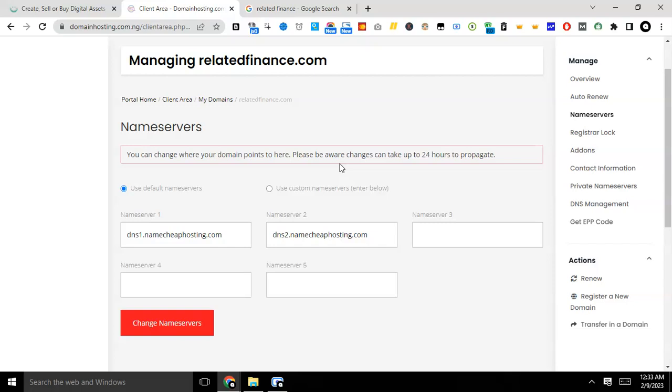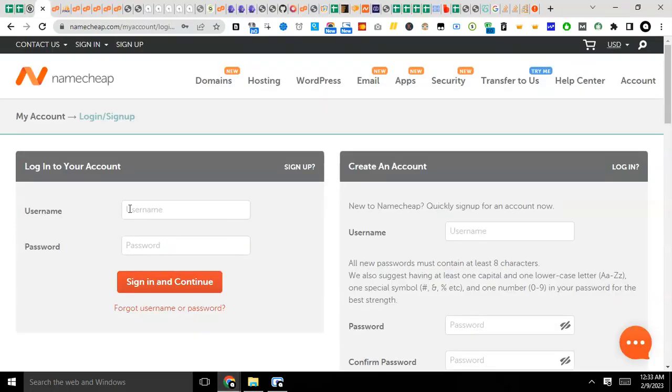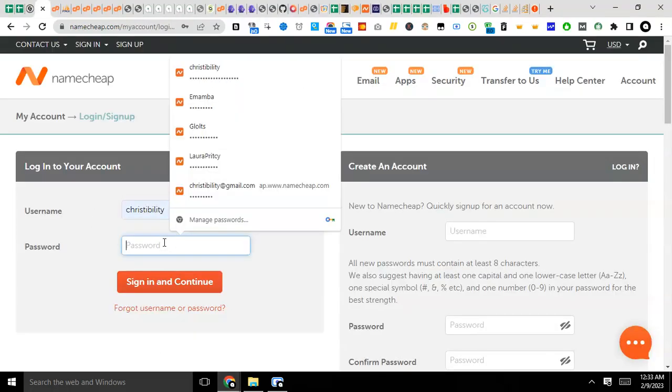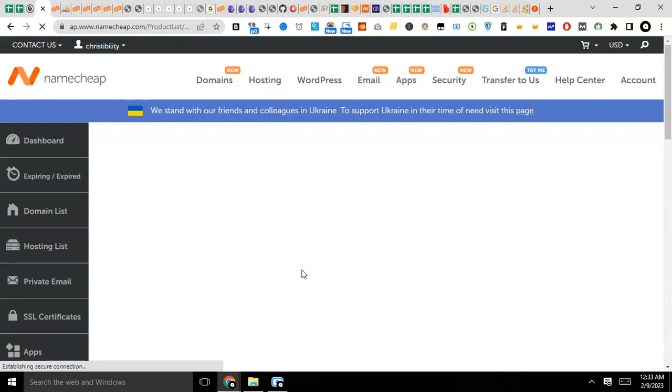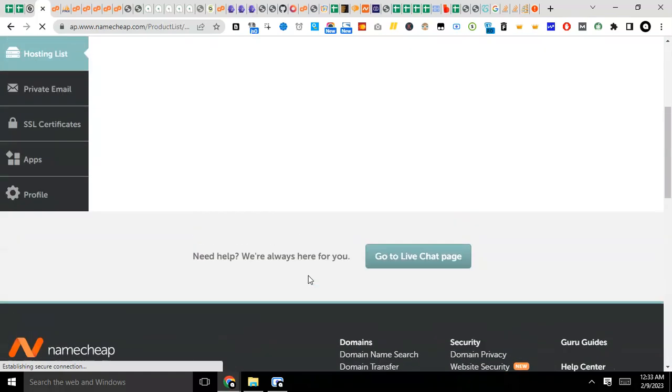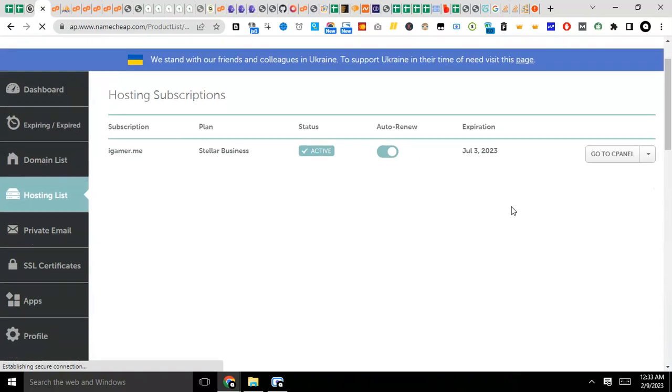Okay. So now that the domain has been pointed to the Namecheap server, what I'm going to do now is to head across to my Namecheap account. Okay, I'm going to log into my Namecheap account here. The Namecheap hosting comes with what we call the cPanel. cPanel is like a panel where you can manage your domain, your hosting, your account, and all that. So it's loading.